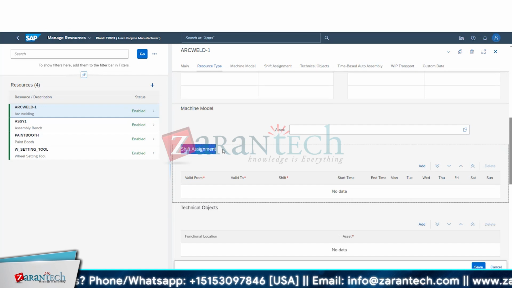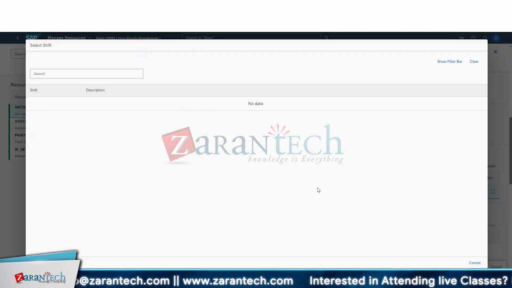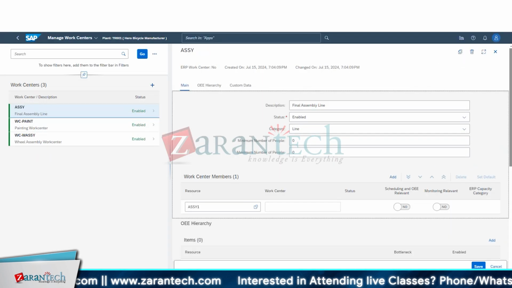To make sure we give this information to the system, like this resource will not be available in the other shift, we have to do this configuration as well. Right now we don't have any shift, I guess. Yeah, we don't have one created as of now. So we'll first go and create the shift.